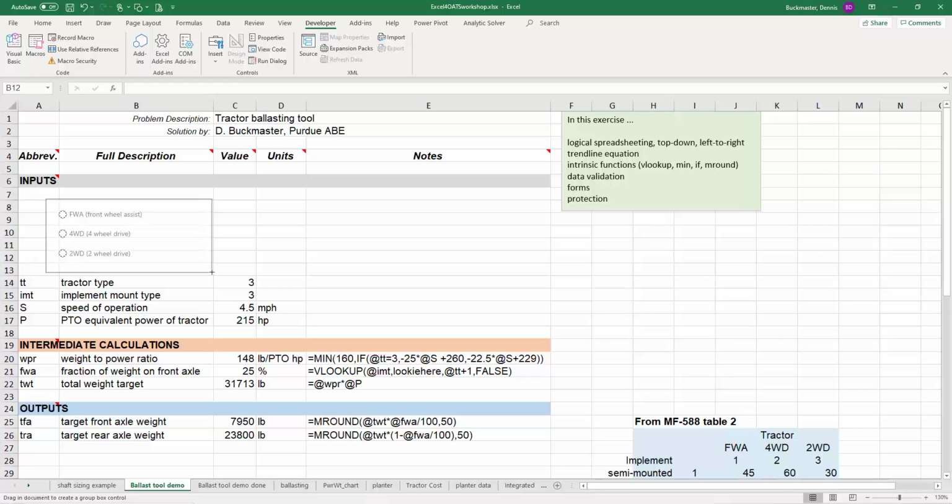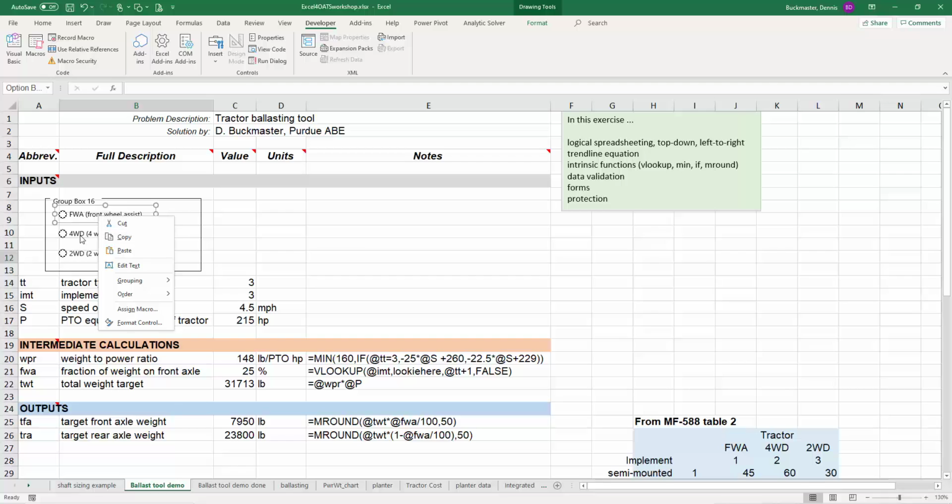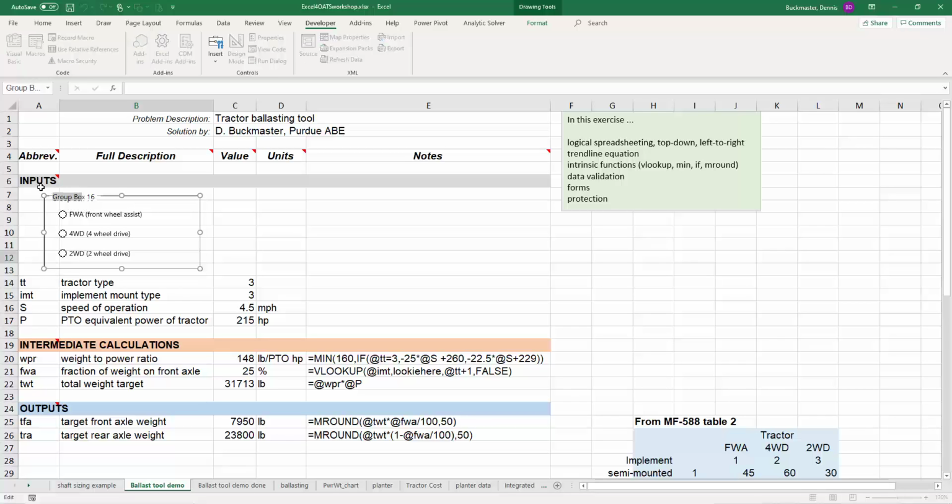That's why I needed to know where the limits on those were. I can double check by right-clicking and making sure that they are completely inside that group box. But I want to rename the group box to not be "group box", but to say "select your tractor type." And so now you could choose this one, that one, or the other one.